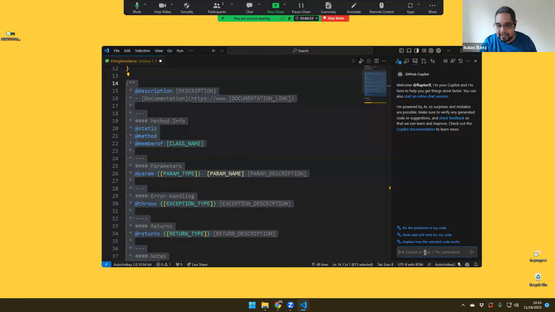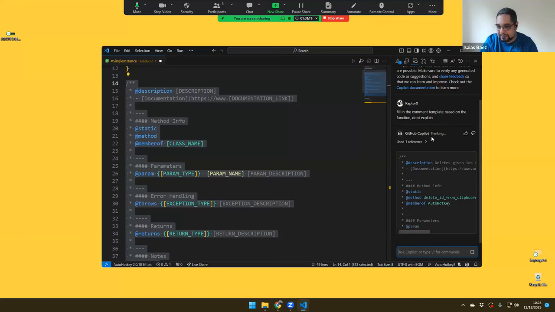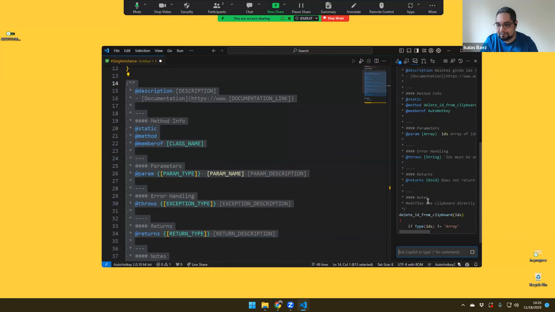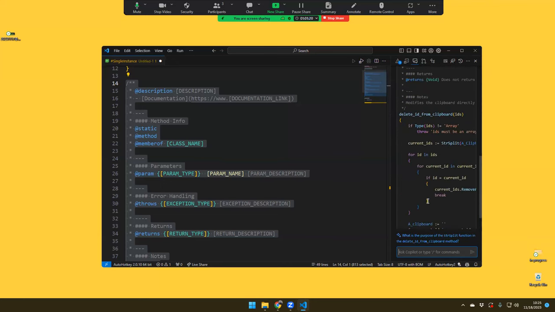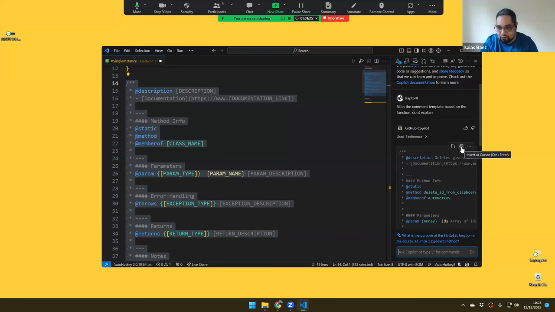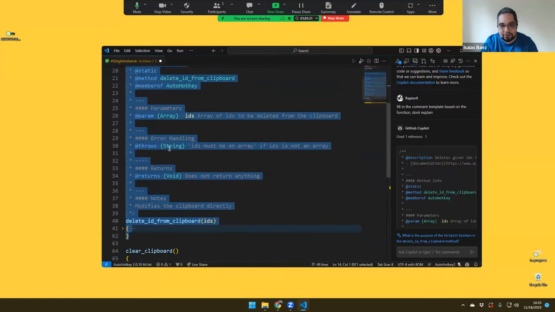And now I can say, hey, fill in the comment template based on the function. Don't explain. For example, and it would try to do that. It's not always 100% what I'm expecting, but this is cool. It just did it. Cool. Now, interestingly enough, now that I have it selected, there's a button here for inserting that where the cursor is at, and that just replaces my stuff, and you're good to go, you see?